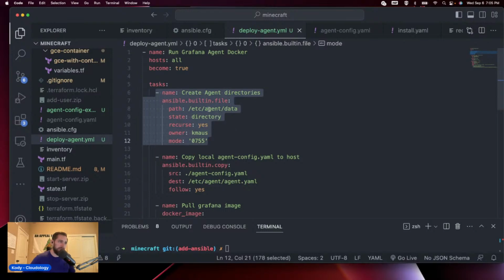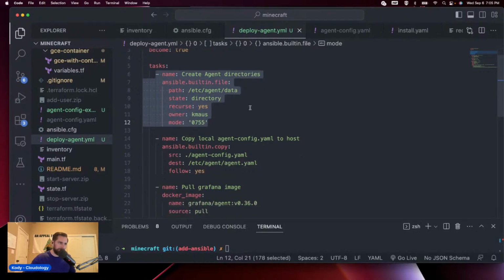So we had to create the /etc/agent/data directory, which is what Grafana uses specifically to, I think, cache some data or something like that. I don't remember exactly how it works off the top of my head.